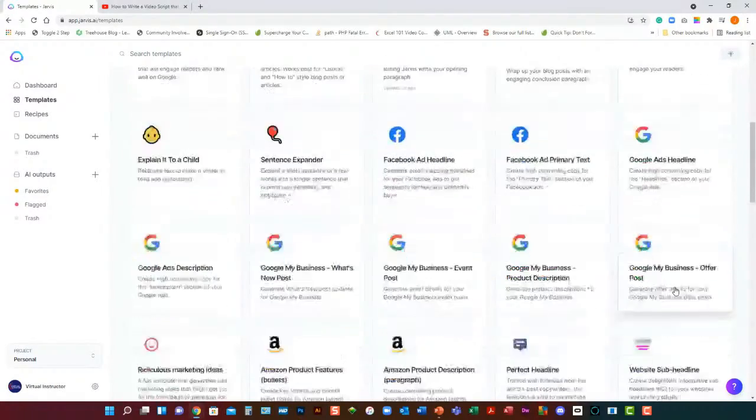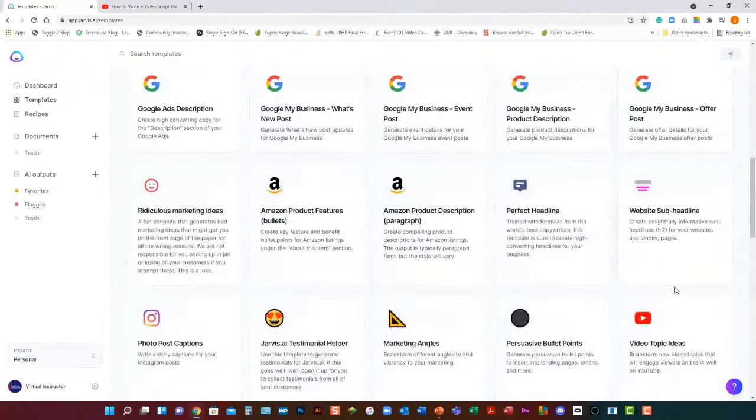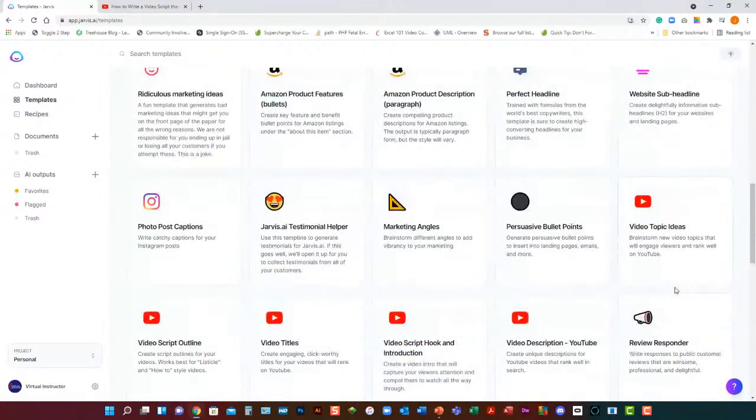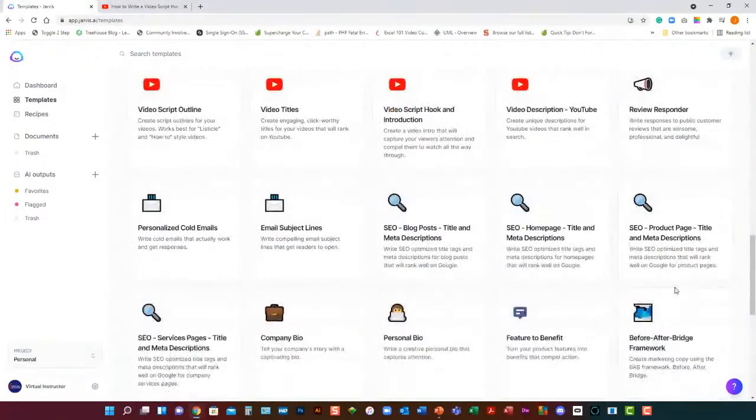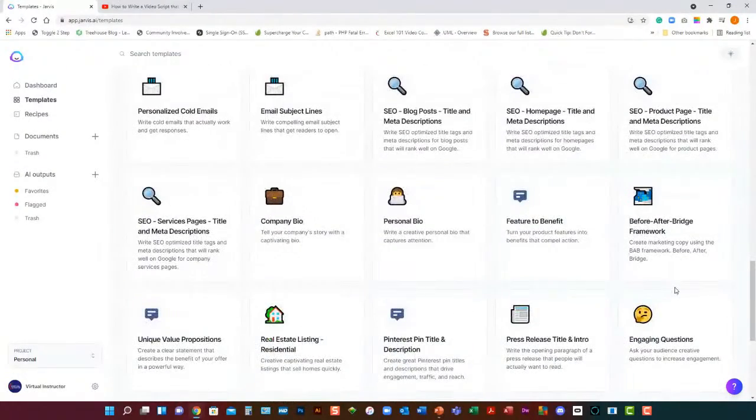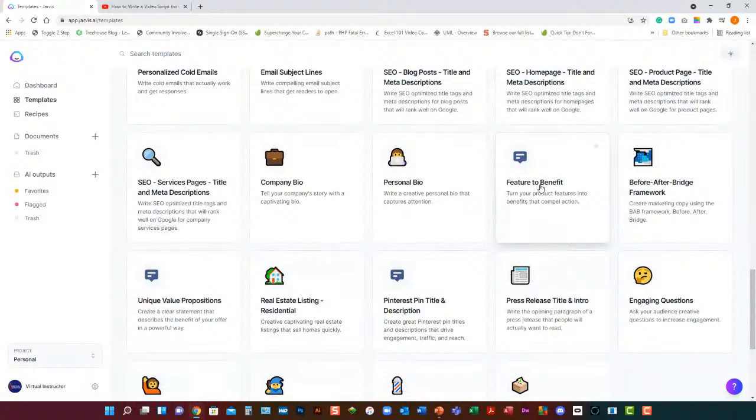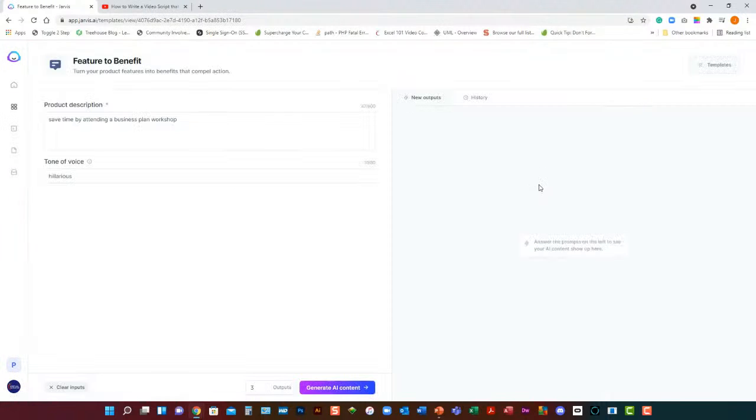So here's just a few. As I'm scrolling through, you'll see there's a lot of templates that come with it. The first one I said I was going to talk about was the feature to benefit one. So here's the feature to benefit. All I'll do is click on it. What's kind of cool is I'm going to be lazy and just use their sample so you can see. Their sample says, save time by attending a business plan workshop.